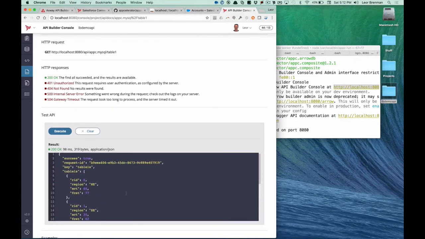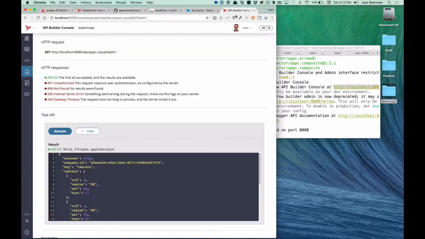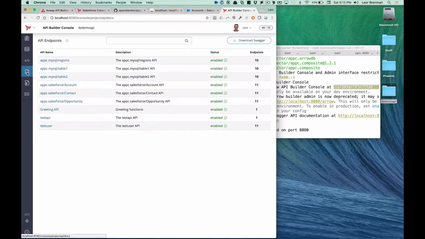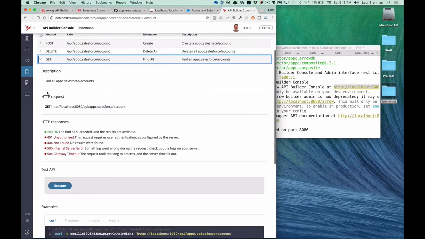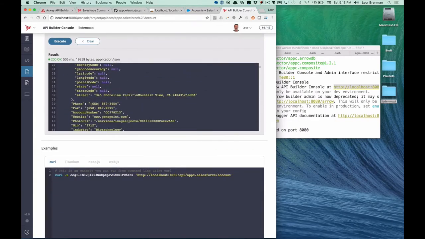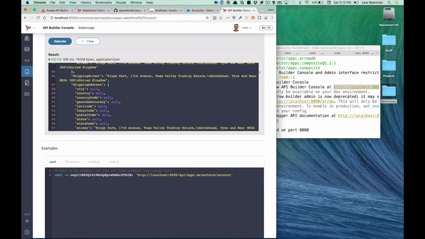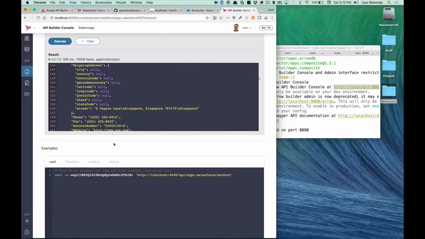So without writing a single line of code, I actually created REST APIs to a MySQL database, and you can see that same data here. Northeast, Southeast, West, Central, and Canada for the regions. If I go to the account model and do a find all there, execute that, you'll see all of that Salesforce account data, and look at all that data that's coming down. We're going to optimize this in a future video, but you can see all that data.